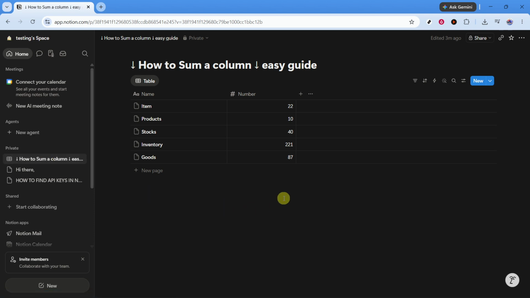Before you continue, make sure the column you're summing is a number column. This matters because Notion can only calculate totals correctly for columns that store numeric values. If the column contains text instead of numbers, the sum option won't work the way you expect.